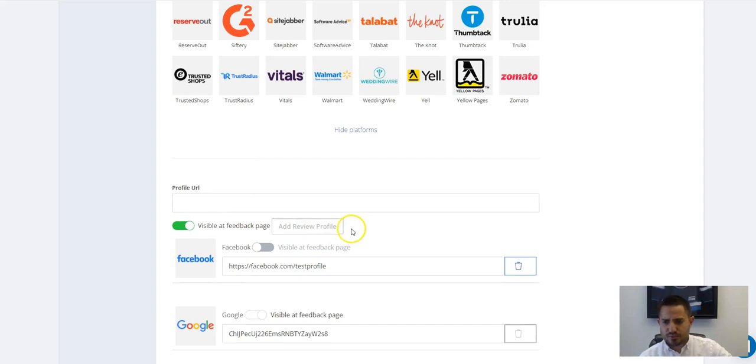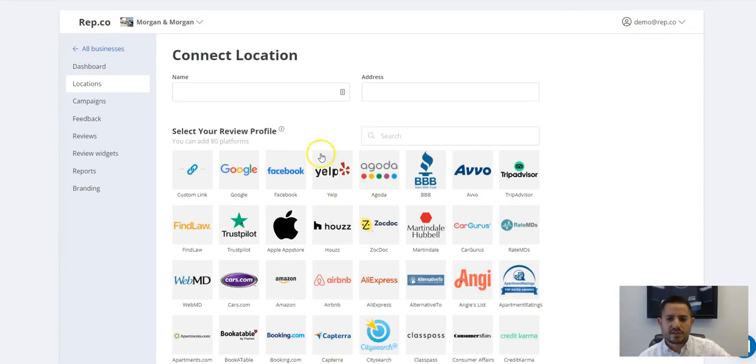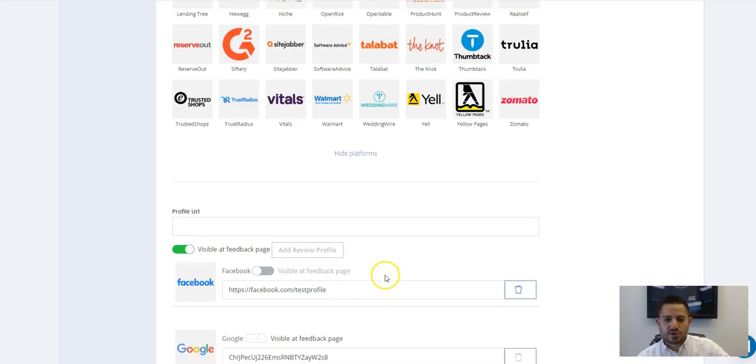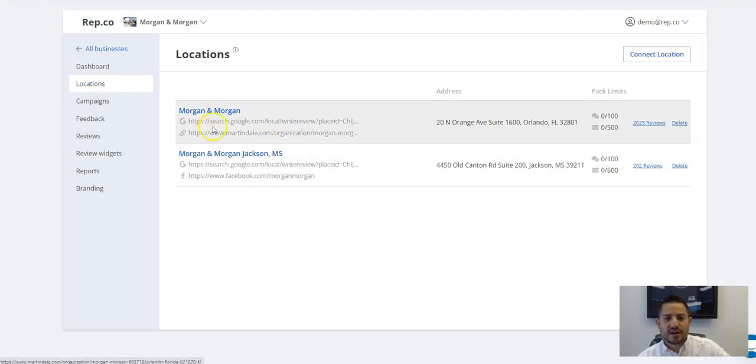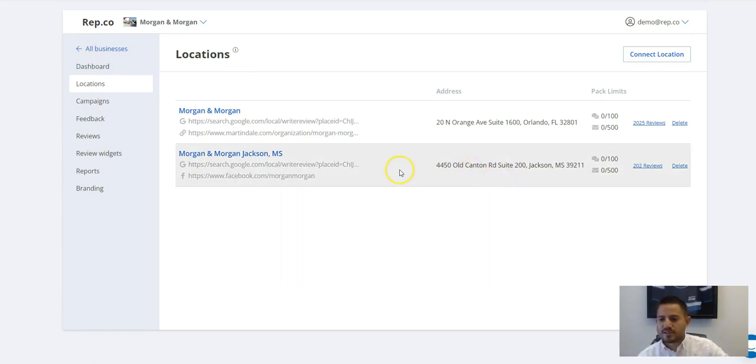So that's pretty much all there is to adding locations. Once the location is saved, it'll show up in your list of locations, and then you'll be able to use those locations throughout the rest of the software.